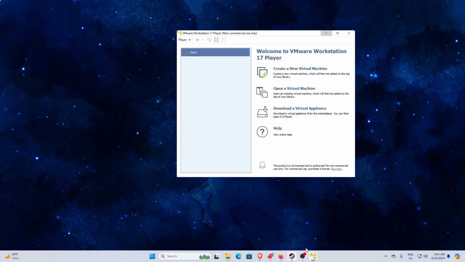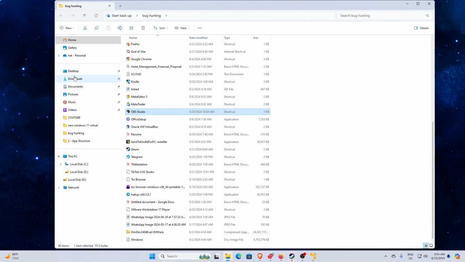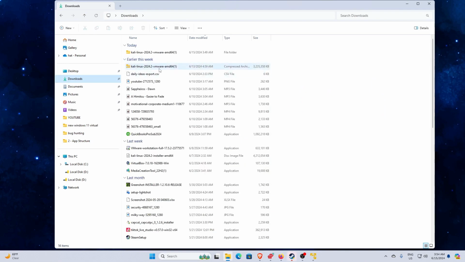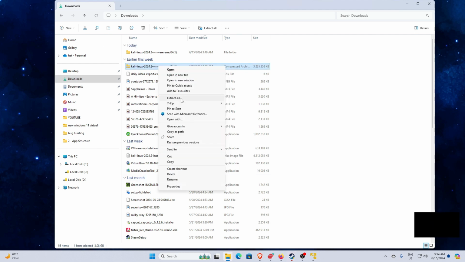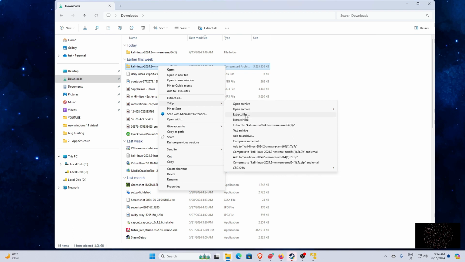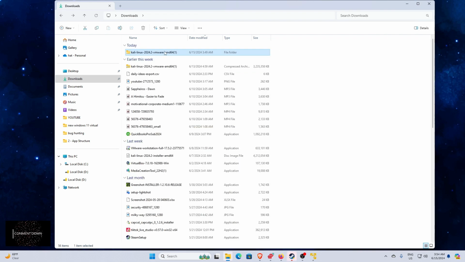So this is my VMware and this is my newly downloaded Kali. First of all, I'll right click and extract it. I'll extract my Kali files, and when I extract my Kali files, I will now finally get these files. I'll now get the extracted file here. So let me end this one also.